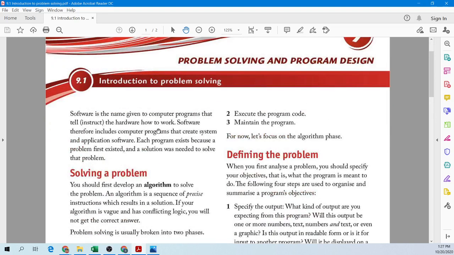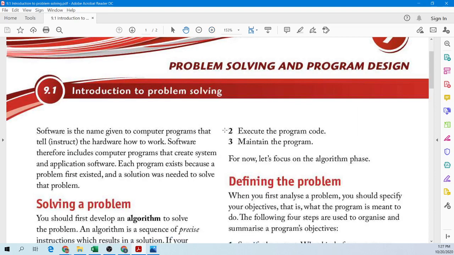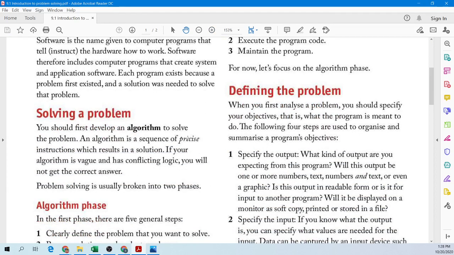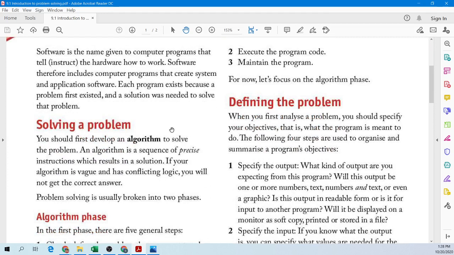So in review, today we started a new topic. We're looking at problem solving. We all know about software, but the reason why we have software is because initially we all have problems, and in order to solve those problems we have created software.